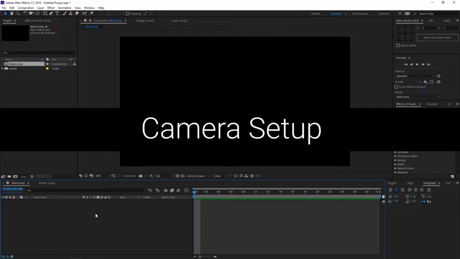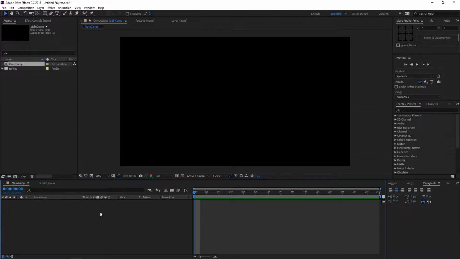The very first thing I'm going to do before we start plopping in all of our sprites is create a new camera, and this camera is going to be parented to a null object. We're going to be using the camera and the null object to control how our camera moves and operates inside of this composition.